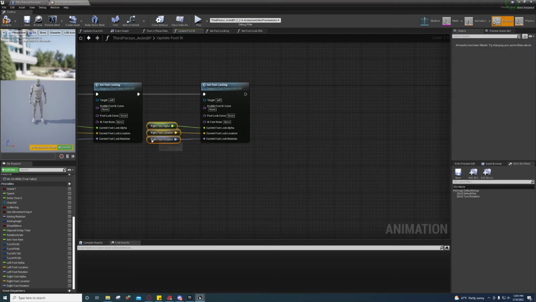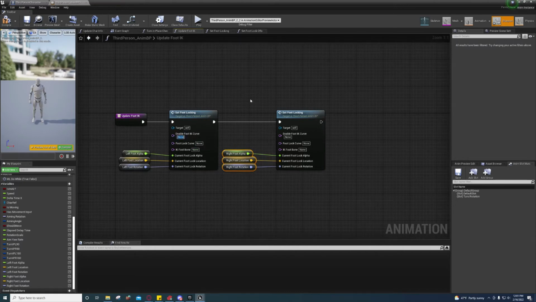Okay, anyway. So this needs to be FootLock. No, I'm thinking the curve, it needs to be the enable foot IKL. So this is a curve called enable foot IKL, which is controlled on the animations. So I'll go back over that later.